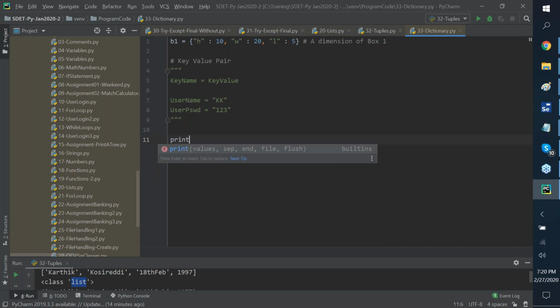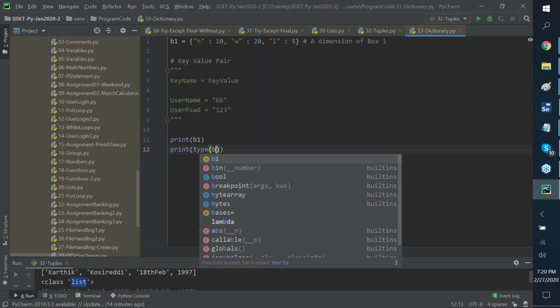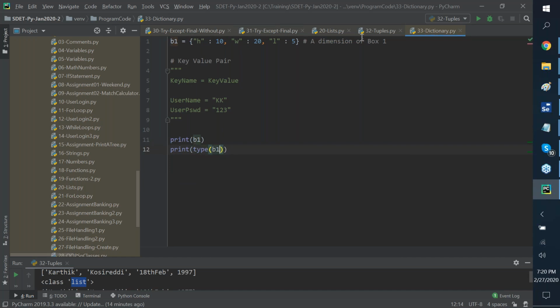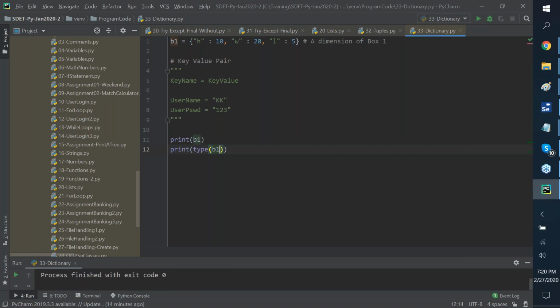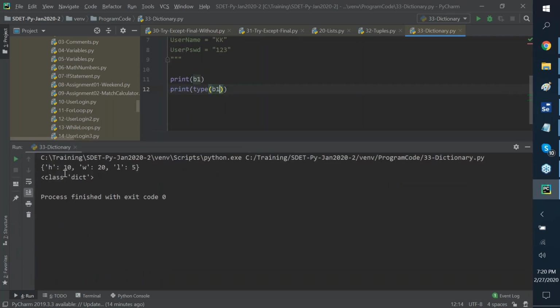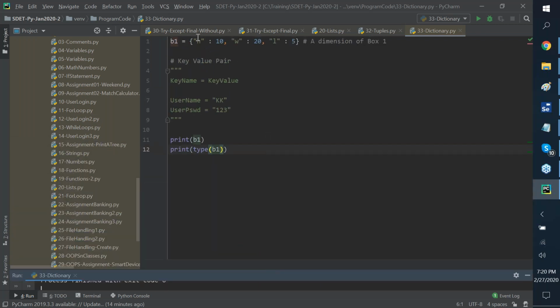So if I say print B1 and I say print type of B1, it would basically give us whatever is there with it. So let's do that first. It's a class dict, a short form for dictionary. It tells me my height is 10, width is 20, length is 5. So it has created something similar to an object, but it doesn't have methods. It has a key and a value. Key, value. These are key value pairs. So 1 pair, 2 pairs, 3 pairs. So 3 pairs are there.